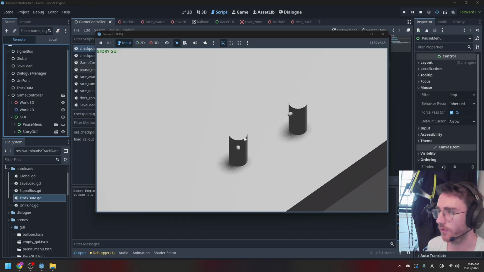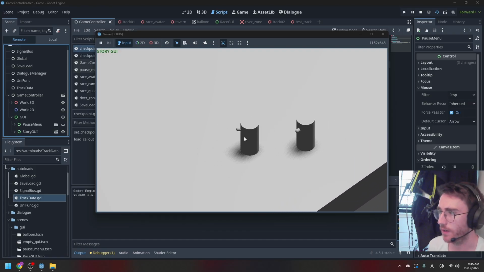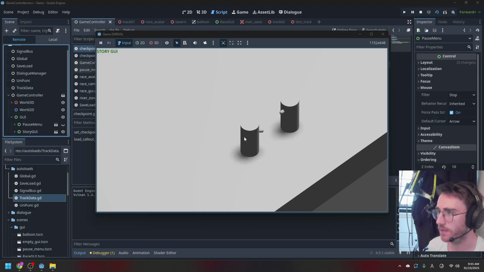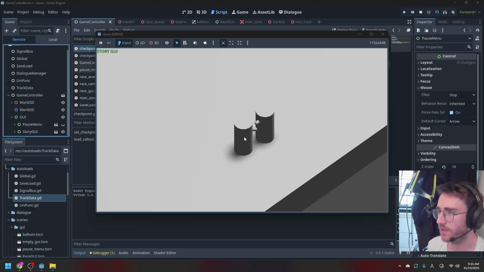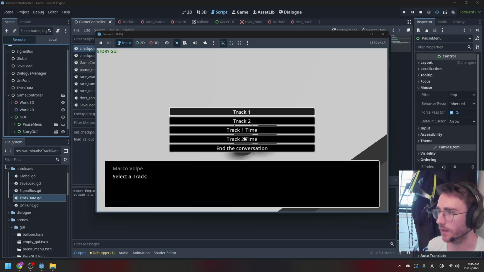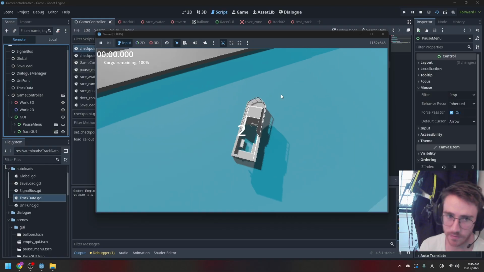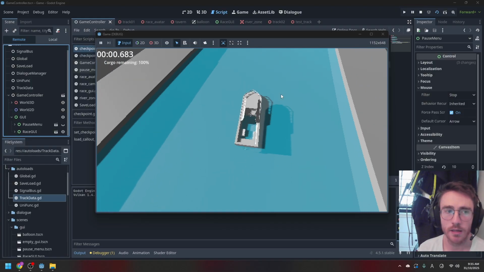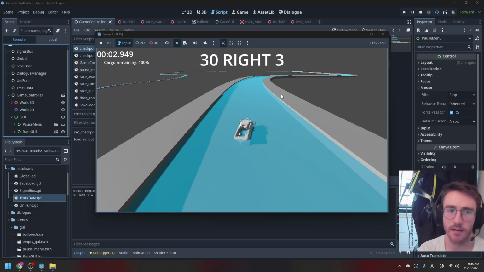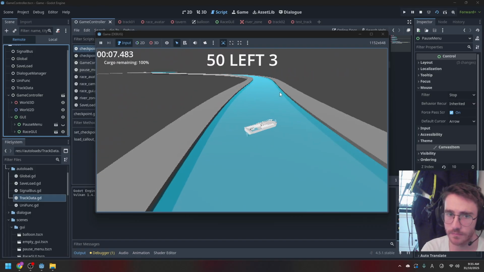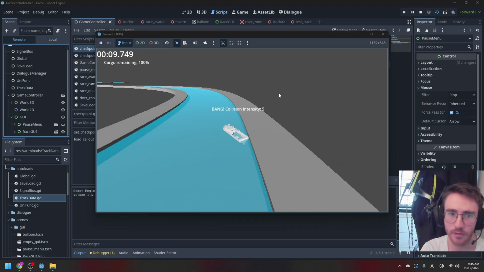Anyway, so we've got a little cylinder representing the character, with a capsule representing their nose, just so I can know which way they're facing. And then here is an NPC, and I can talk to the NPC, and he says, select a track. So we'll just jump on track one, and yeah, I'm facing the wrong way, but it doesn't really matter. So we see now that the callouts are the right order of magnitude.